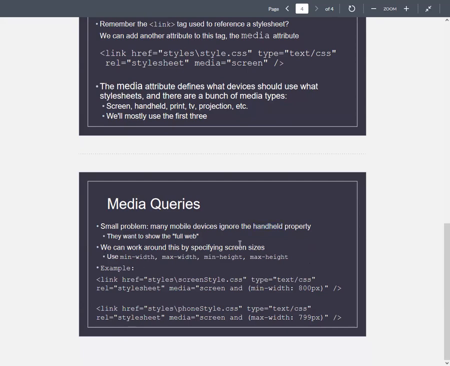And we can work around this by specifying screen sizes. There's a generally accepted range of which sizes screens are for which devices, and you can use min width, max width, and the same for height to create the effect that we're going for. This old version uses them in the attribute for the HTML. We are not going to do that. We're going to do it in CSS, but the same rules apply.